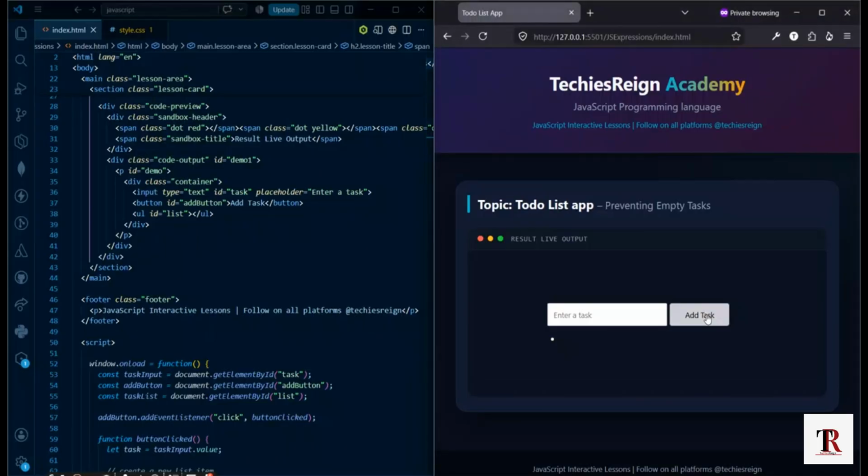You can see I didn't type in anything. I clicked on the Add Task button and it added that empty input on the web page. So when that happens, it basically means that JavaScript still creates an empty list item, which doesn't make sense.